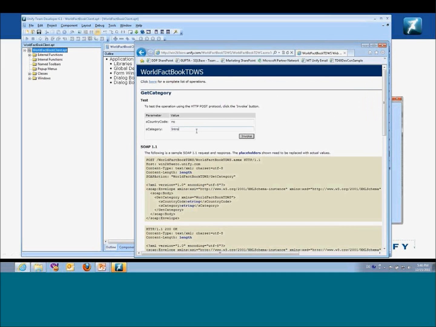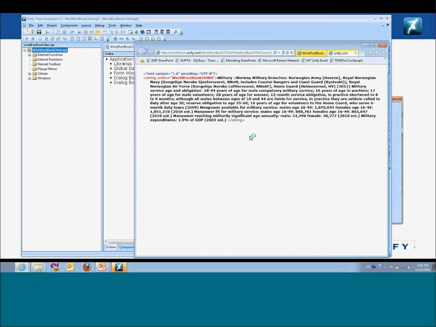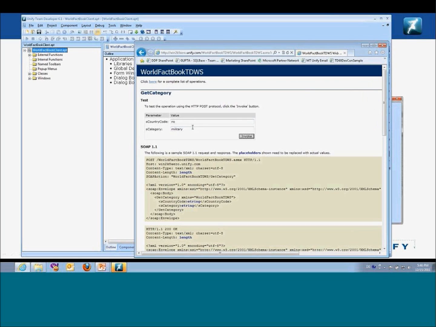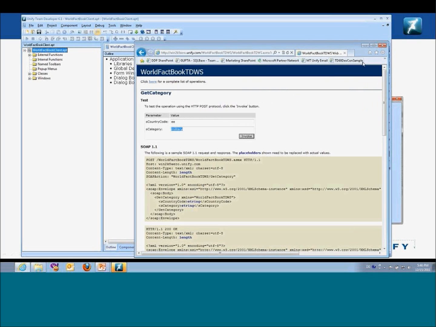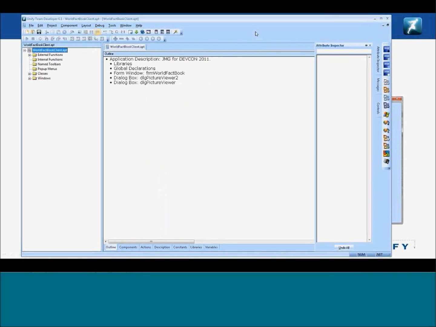This web service operation supports other things as well, like I want to know military information about Norway. Then it tells me some military information about Norway. And I could do the same for the European Union, get military information, and then I get the military information for the European Union. So you get the idea of that web service, and again, I don't need to show you the WSDL because that's really boring seeing that XML file.